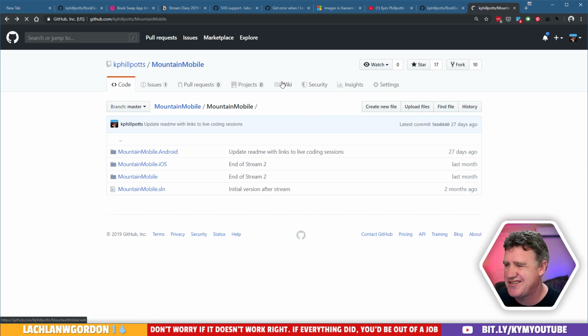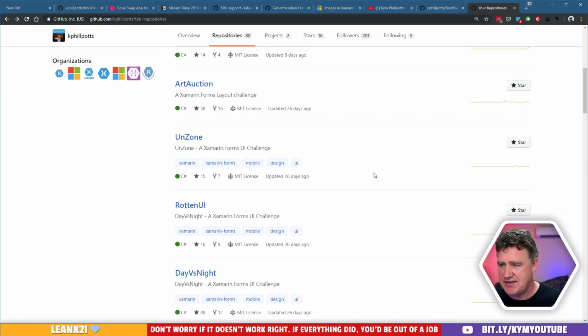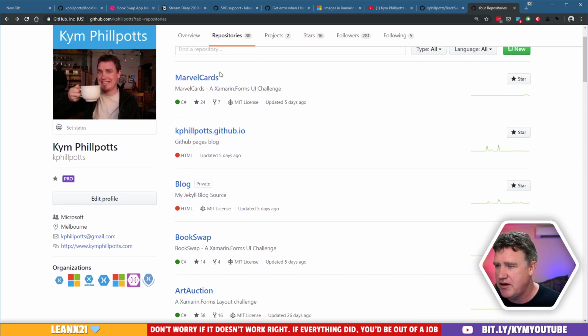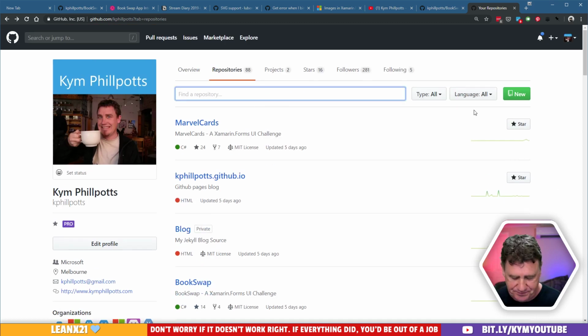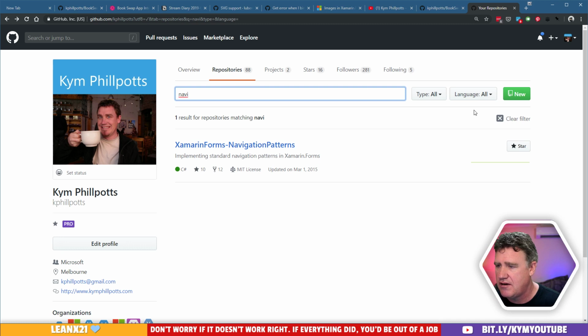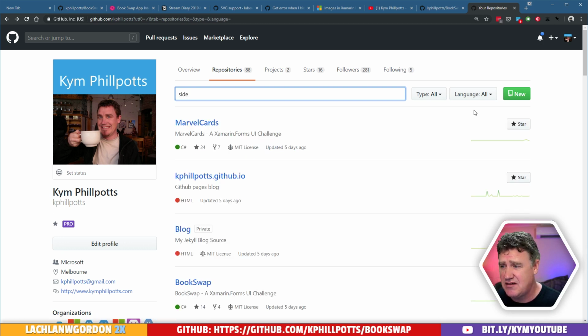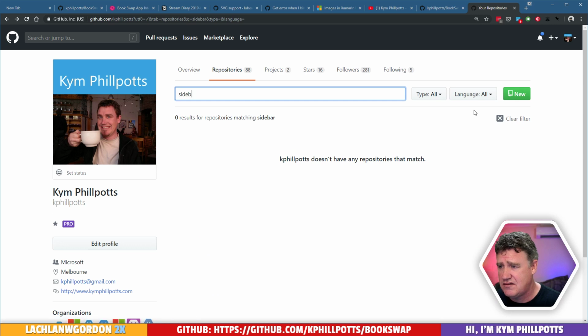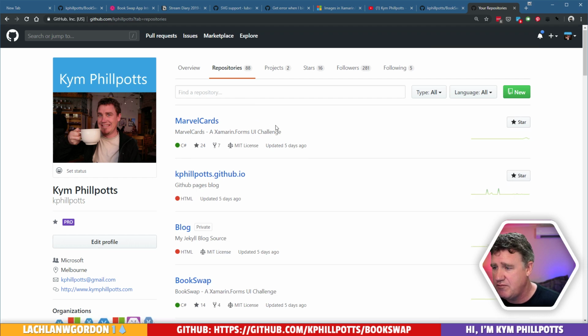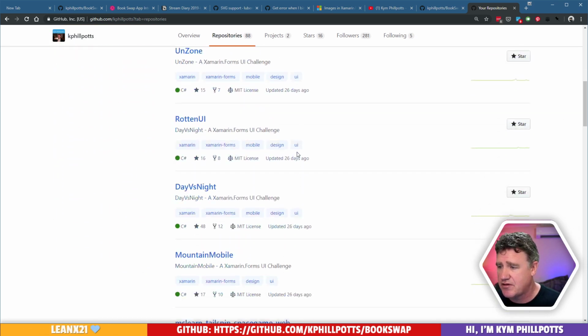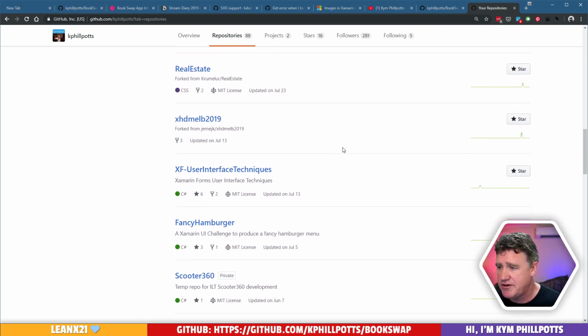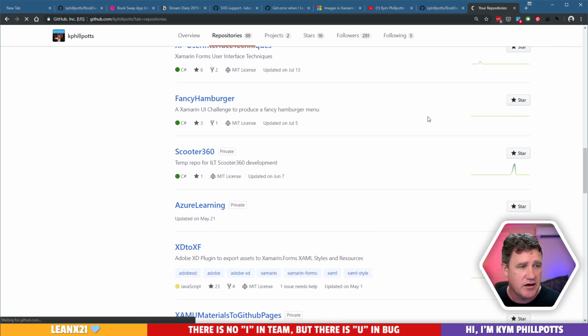Well, it's just a fancy word which basically says... Let me show you. I will find it here. It wasn't Marvel cards. It was something to do with the navigation bar, right? Not navigation patterns. Sidebar. Flyout. Let me have a look. They should be basically in order here. Real estate. Fancy hamburger. Okay.